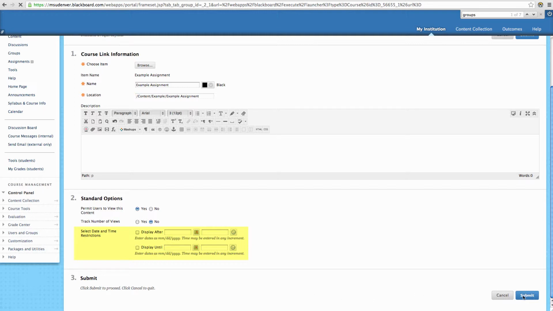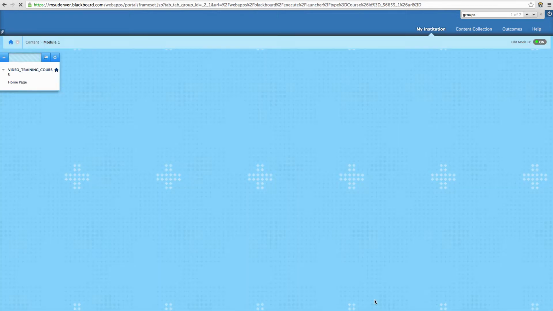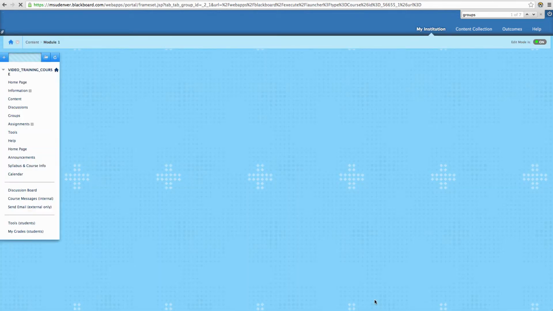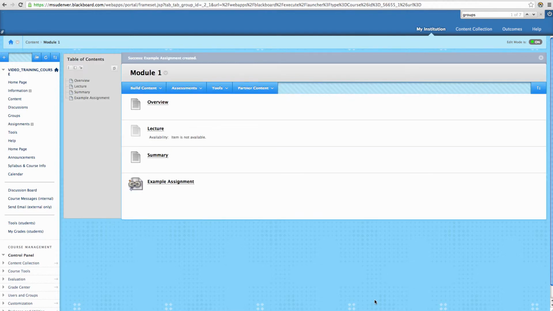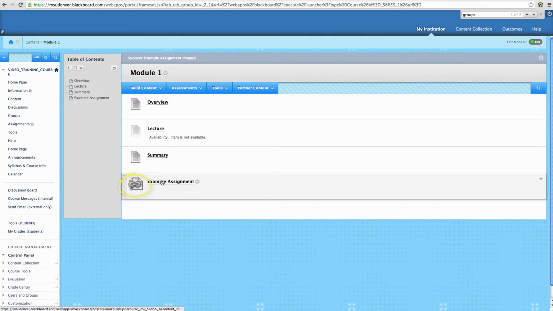So I'm going to go ahead and click Submit, and we're going to see that this link pops up right in here. Okay, so one of the first things that I want you to notice is the icon does look different. Now it just says example assignment, just like the assignment itself. And if you see, it kind of has that assignment icon hidden underneath it, but there's this big link over the top of it. So it's important to note that this is a link to the assignment and not the assignment itself.